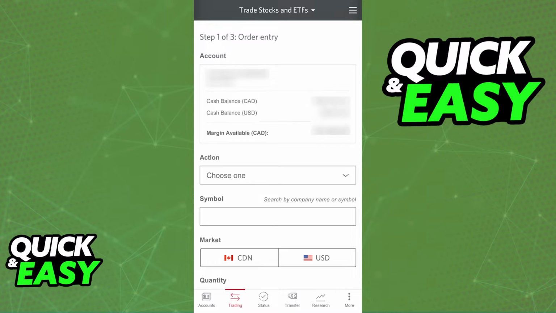The app is going to guide you on how to set up a buy or sell order in the trading menu. It will guide you through setting up your account, the action, symbol, market, quantity, etc. Everything is very easy to access and to learn, and they have dedicated videos and guides for everything available on Investor's Edge.